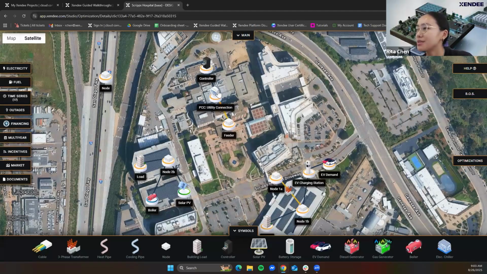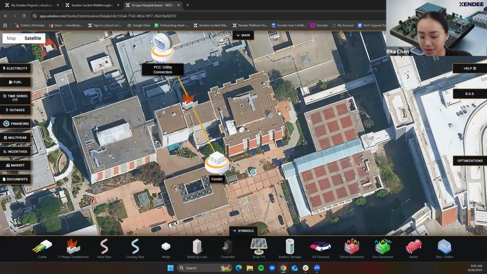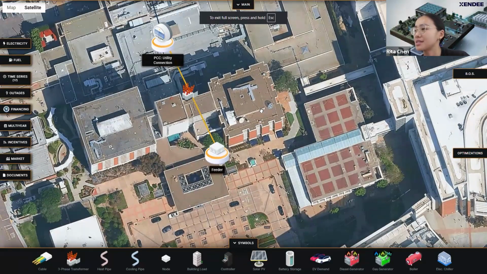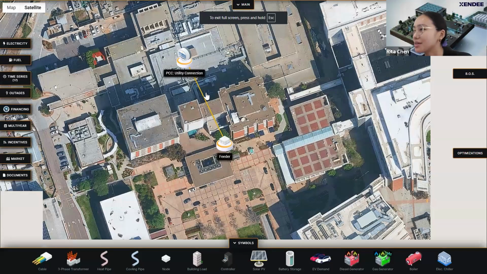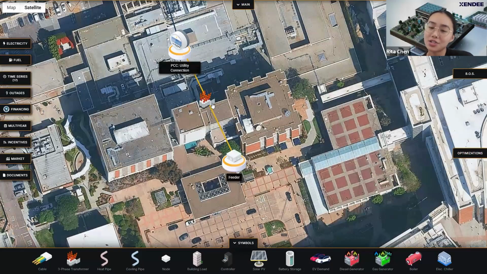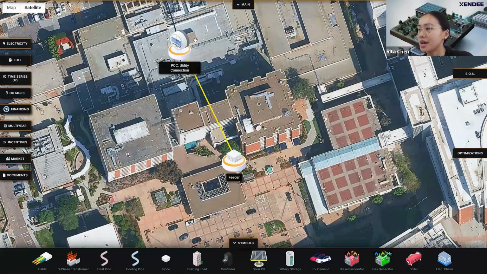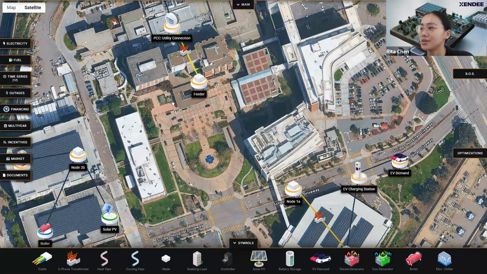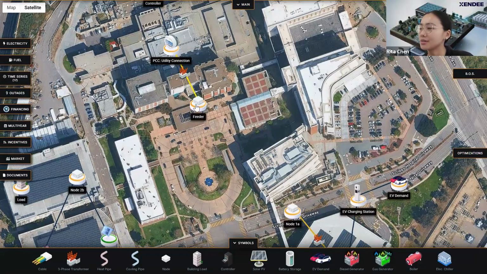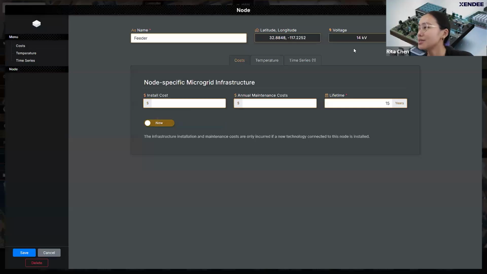Okay, and now if you zoom into our utility connection in our feeder area, you'll see that we now have this symbol that connects between them. It's a little transformer. And if you want to make any changes to that transformer, you can double click on this symbol directly on the map, and that's going to pull up our transformer setup again. Okay, so now our feeder is connected to our utility. And then if you go back to our feeder window, you can double click on that feeder node. You'll see that its voltage has updated to what we specified the secondary side voltage to be via the transformer, which is 14 kilovolts.